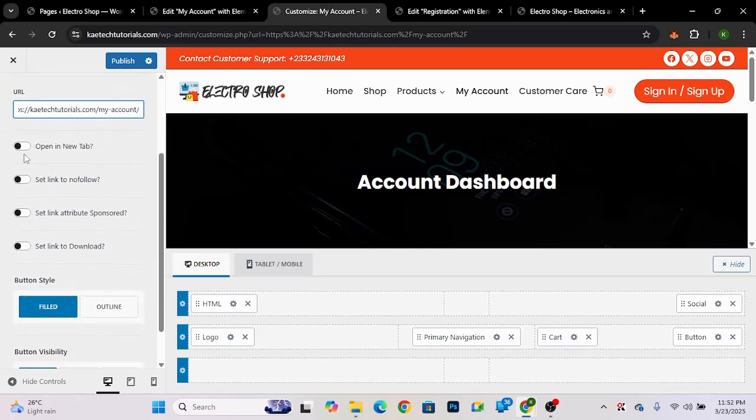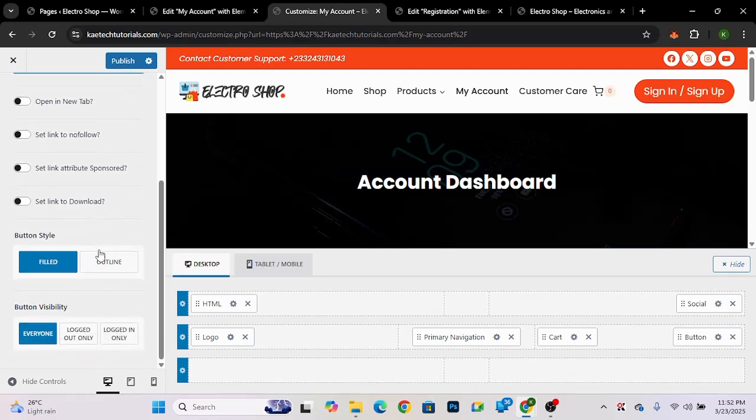Now of course you can open in a new tab when it's being clicked, you can set link to no follow. You can also set link attribute as sponsored. You can set link to download. But what we really want is the button visibility. Okay, the button visibility. Now what do you mean by button visibility? It means that when somebody is logged out, the person should see the button. When somebody is logged in, the person shouldn't see the button. Okay, because it only says sign in sign up. So we want to show the button to only logged out users.